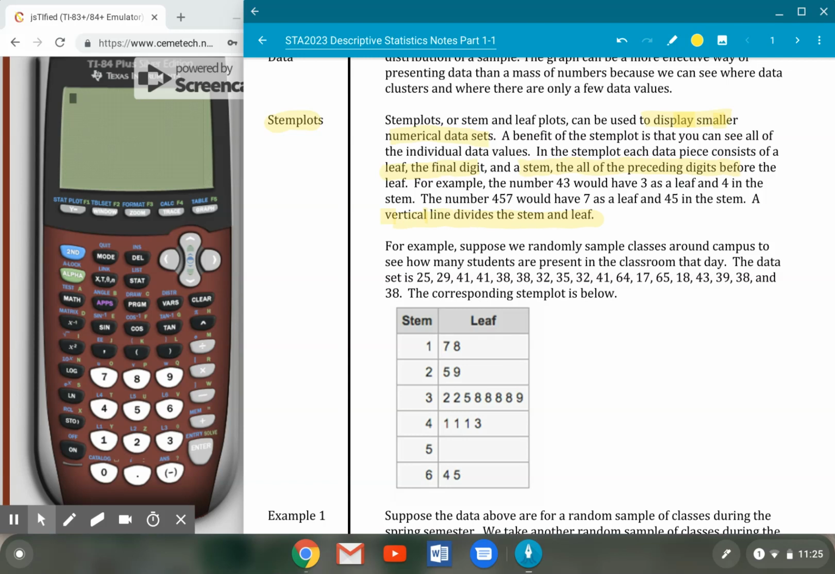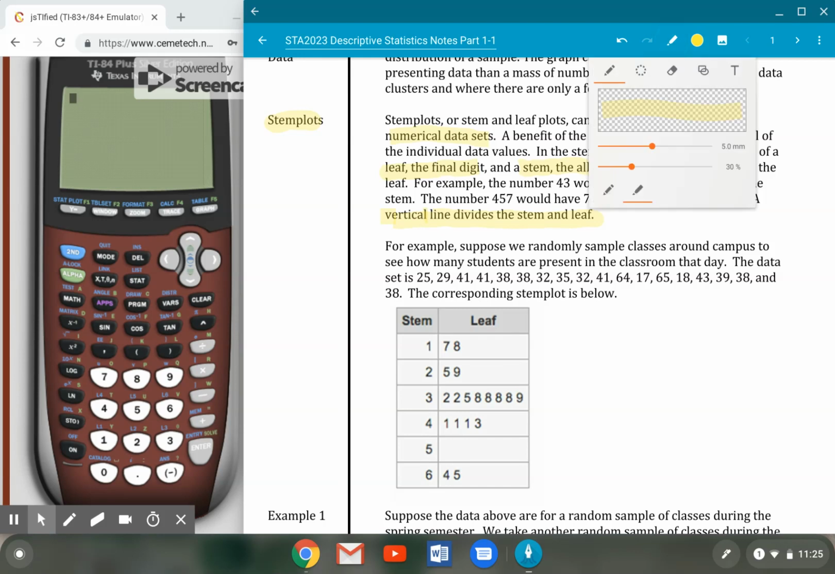For example, if we were to randomly sample classes around campus today and see how many students are present in that classroom, here's our data set. We've got 25 students in the first class, 29 students in the next class, then the next two classes have 41, and so on. Our corresponding stem plot is shown below.